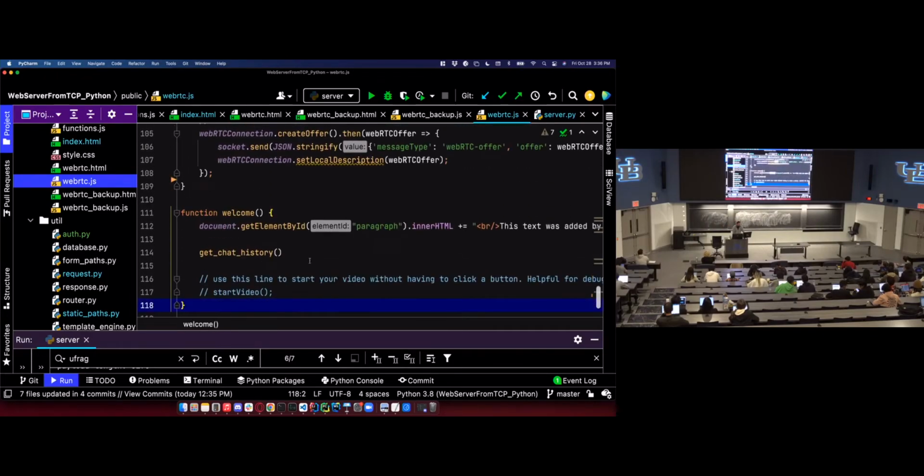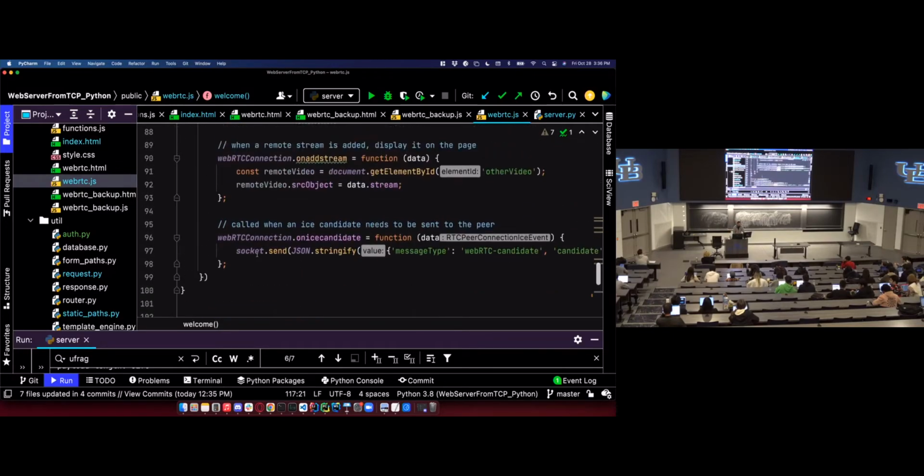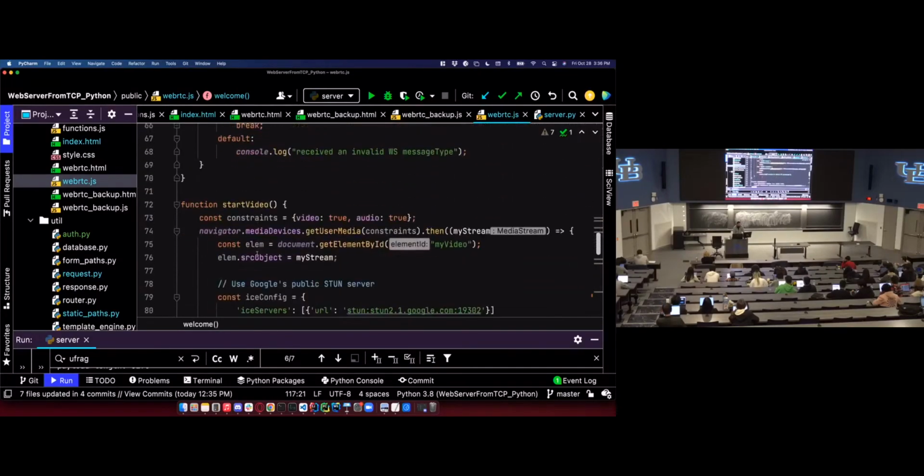How does it know who to send it to? The server. There's only one server. Then your server is going to figure out who to send it to after that. So start video. Let's do start video first. It's just these 2 functions, right?